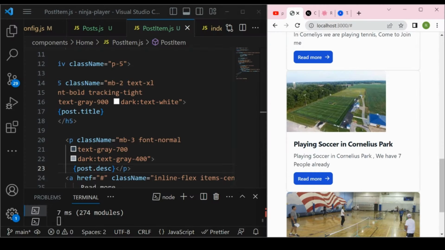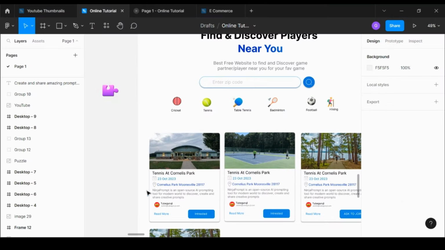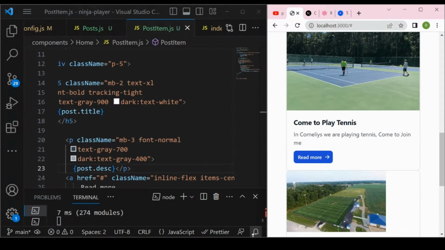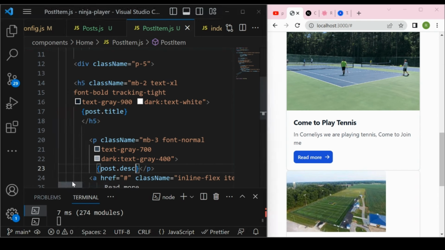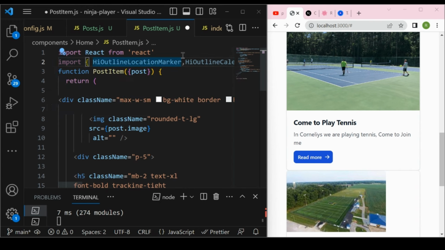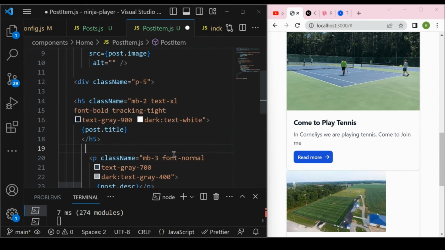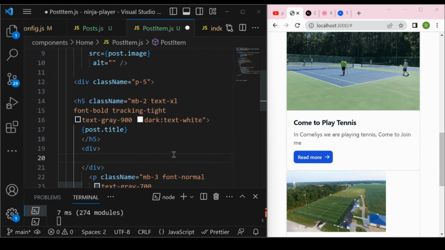Now we have pretty much the layout, correct? One more thing, a few things are missing. We want to show the date and we want to show the location as well. So I already have the two icons that I'm going to import from React Icons. I added these two icons, HiOutlineLocationMarker and HiOutlineCalendar. First of all, I will add this outline calendar after the title. So I will add one div, inside that I will add that calendar icon, and after that we want to show the location.